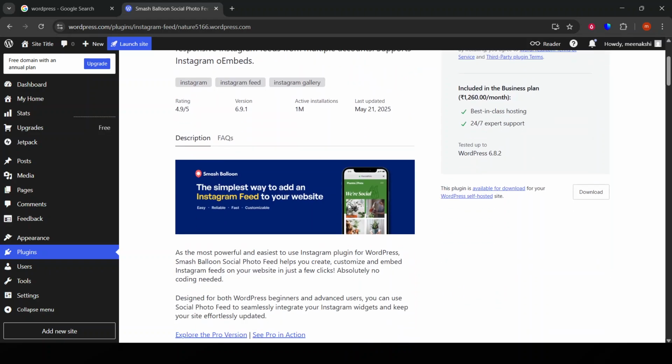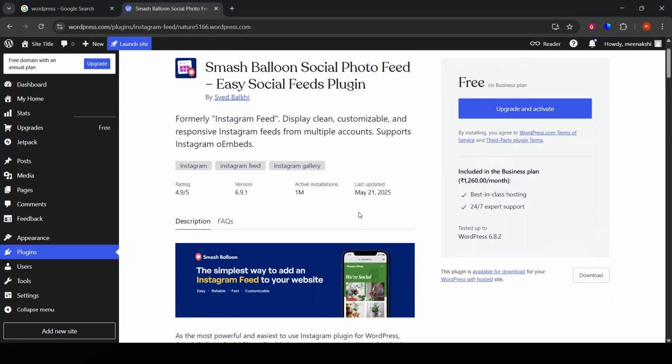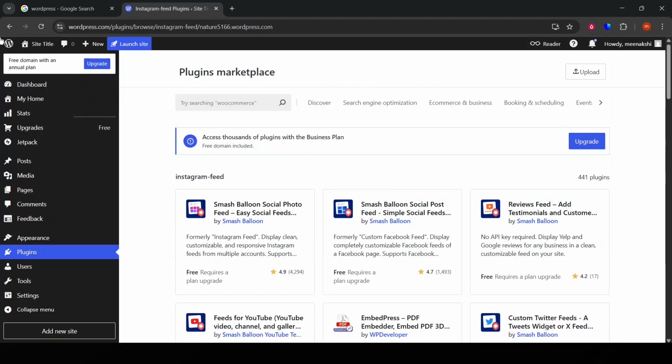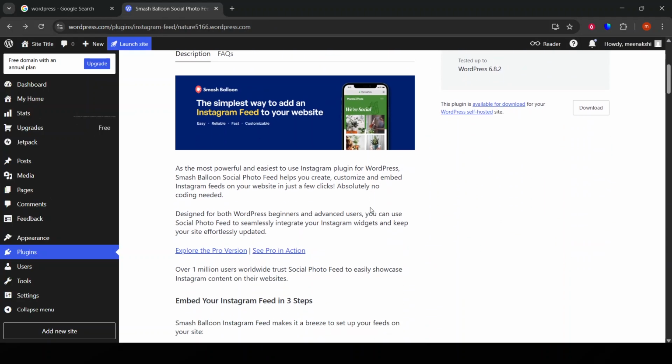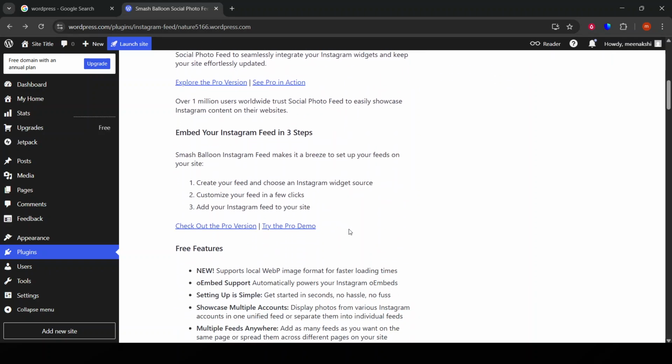After activation, there will be a new menu item labeled Instagram Feed on your dashboard. Click on it, and you'll find yourself at the settings page of this plugin. This is your control center for tailoring the look and feel of the feed. Next, the focus will be on connecting your Instagram account to the plugin.